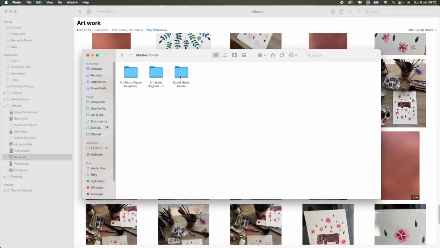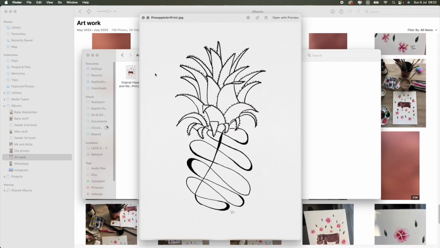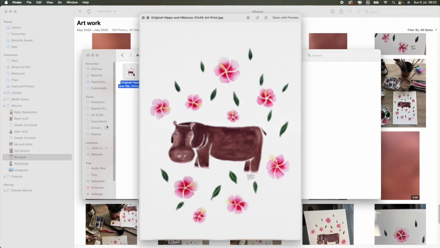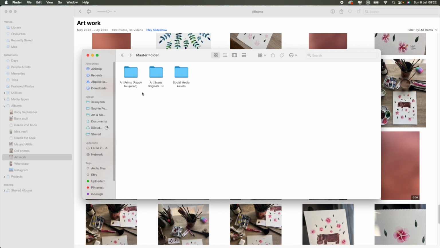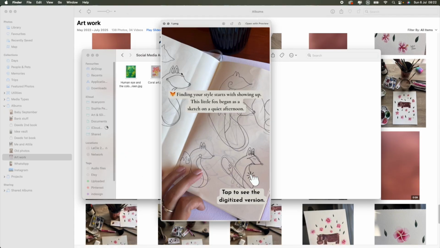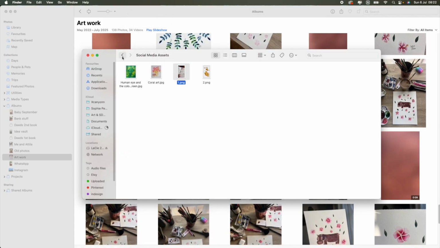Inside the master folder, I have 3 folders, and these are the original art scans, social media assets, and the art prints that are ready to upload. So let's dive into what this actually looks like. Inside our art prints, these are the ones that are ready to go immediately. I've got my bee print, we've got the pineapple, I love this pineapple, and then we've also got my beautiful hippo as well. The original art scans are everything that I've ever scanned in, and then my social media assets, as an example, could be your stories, your social media posts, more stories. And that is basically it.